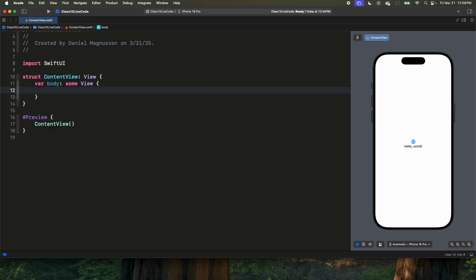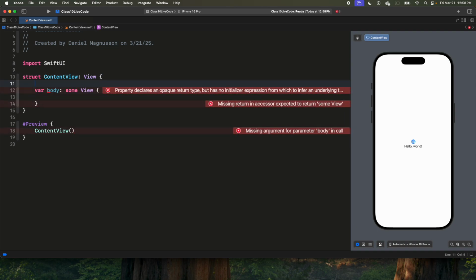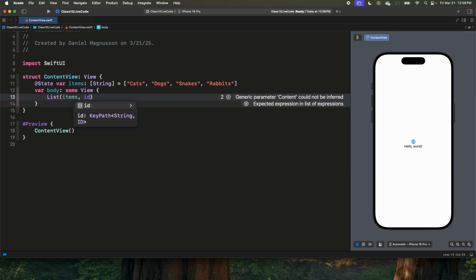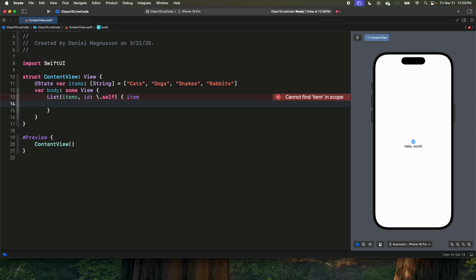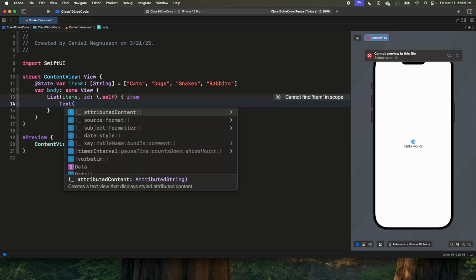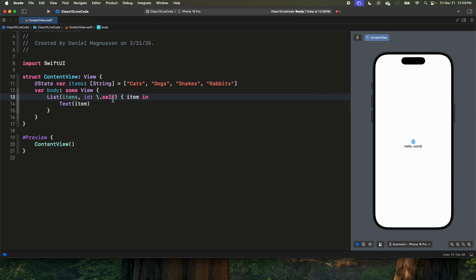First, let's delete all this, right? We're going to create just a list of strings to start with, that we will then display as a list. We will do a list of animals, like so. And then we will create a list, items, ID, self, because it's a string. Like that. And then we will create some text, and that will have item within it. Oh, item in. There we go. Okay, so now we should get a list over here of our different strings, and it looks like so. Cool.